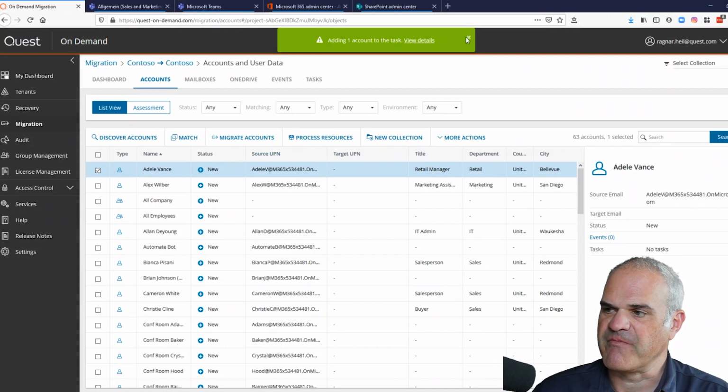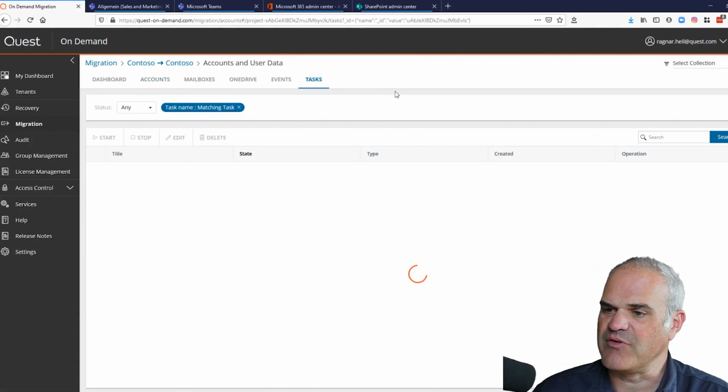And that's very important to check here all the settings and do a proper matching. Now we can see here on the green label that there is something going on, and we can see that the matching task has now started.